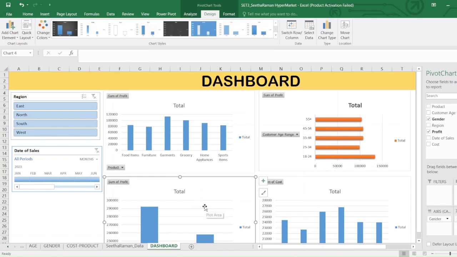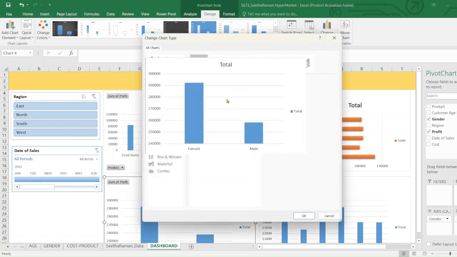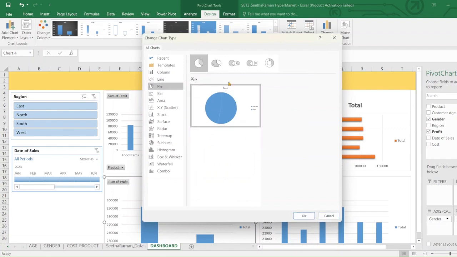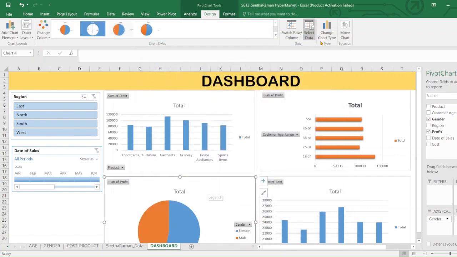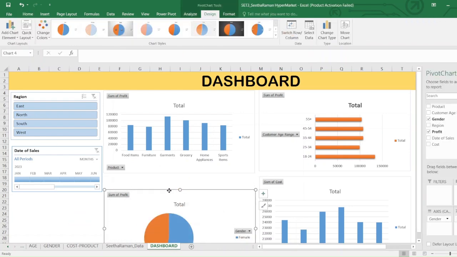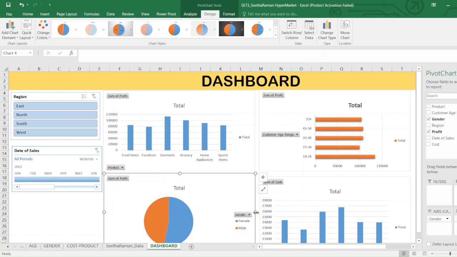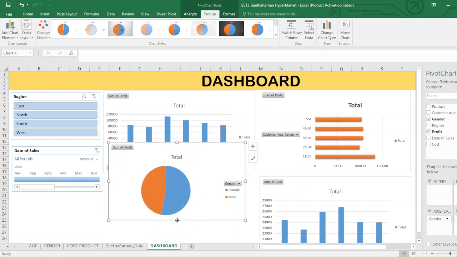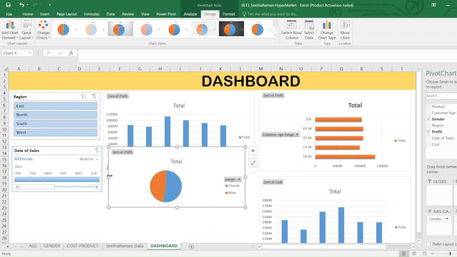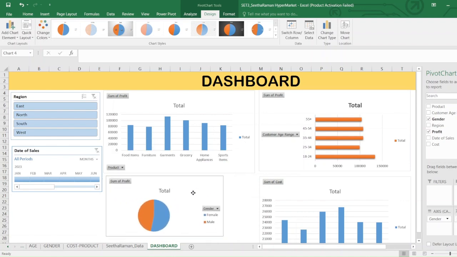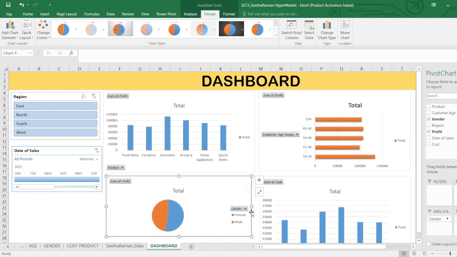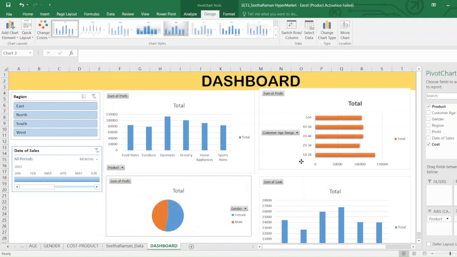Then here, since only two values, male and female, are there, we can also change the chart type to a pie chart for better visualization. We can also resize this. It's all about how we are adjusting according to the space and how we are presenting it.